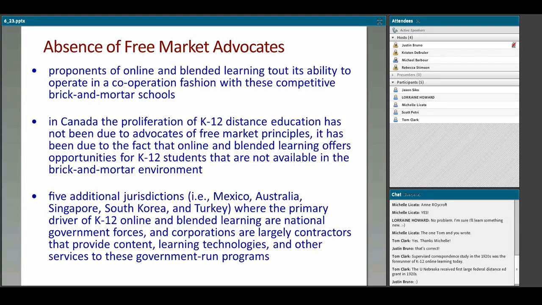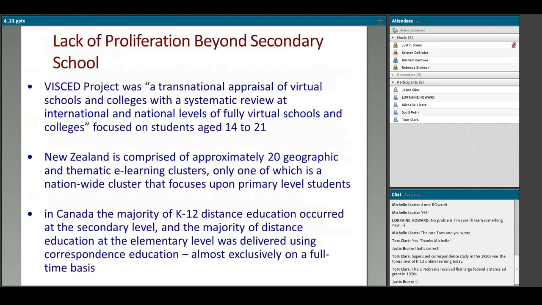So, as I state here, there are five particular jurisdictions that I use as examples where you're seeing government forces and corporations coming together in partnership for the larger, greater good, with, in many instances, the corporations primarily being contractors for services as opposed to being folks that directly run opportunities for K-12 distance education. One of the outcomes, I think, of that absence of those free market advocates within the K-12 distance education space is the fact that, in all honesty, there is very little proliferation of K-12 distance education beyond the secondary environment when you leave the U.S., particularly online learning.